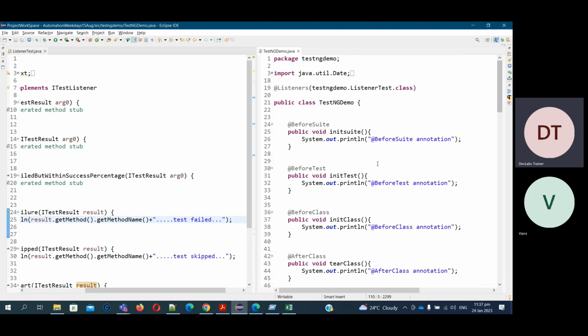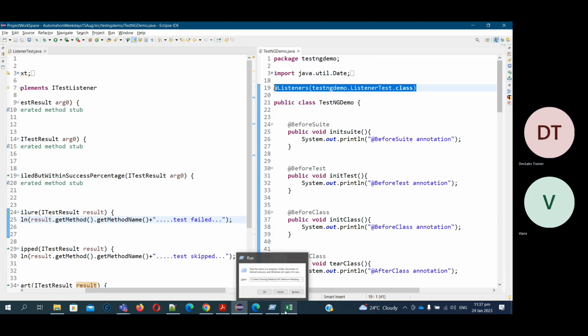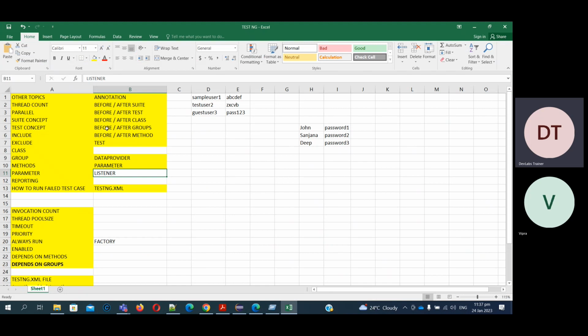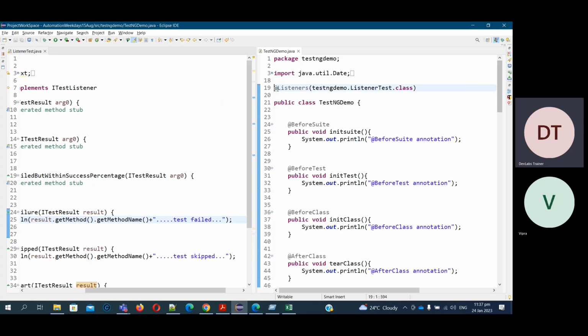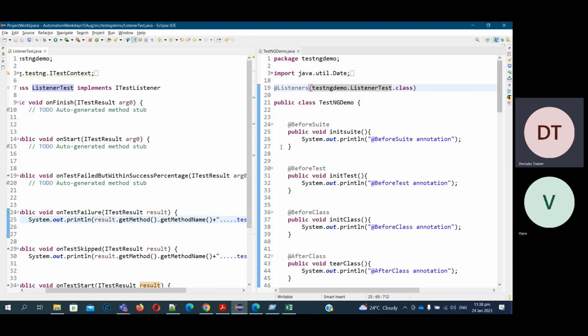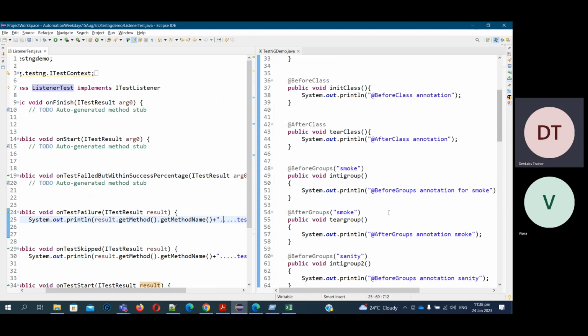And there are two ways: one is at class level and one at testng.xml level. When you are using it at class level, you have to use the @Listeners annotation. You can see here, this is the annotation. You use this annotation, then you integrate it: package name dot class name dot class. So you have to write it like that. When it executes this test case, this will be active in the background, and whatever code you have written will be called based on the test case event. Understand? So like this, it works.